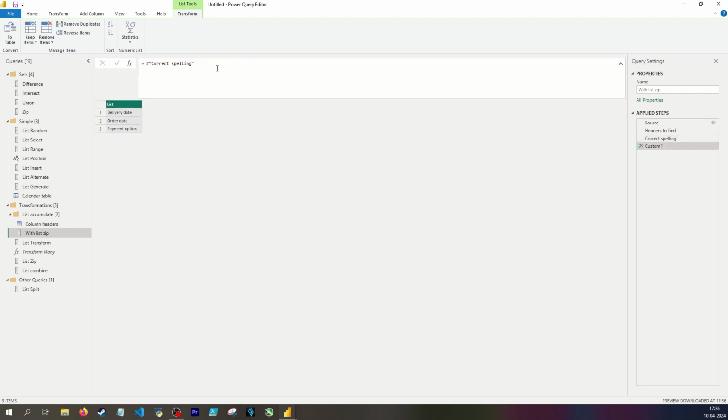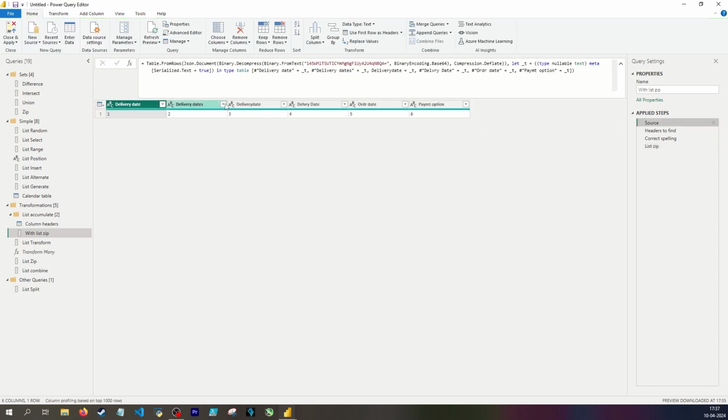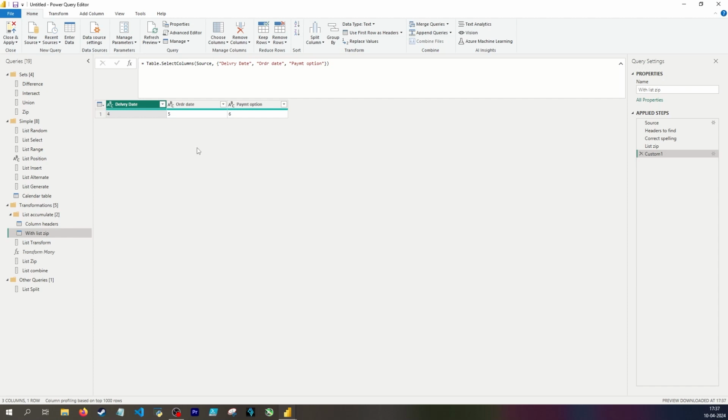And then I can simply use list zip to combine the two. And also I forgot the curly brackets. Now I have my list of lists where the first item or index position 0 is the wrong spelling and index position 1 is the correct spelling. And because my original column has the four spellings of delivery date and I don't need that, I instead want to only extract the 3 columns with spelling mistakes.